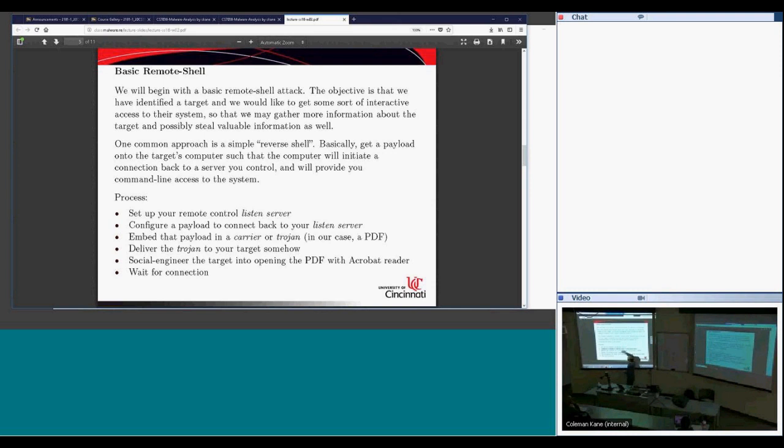So this right here, these two top ones, or I should say this second bullet, that itself a lot of times is a program, or sometimes it's just a little code snippet or what is called shellcode. A lot of times it's a full program. So this third one is embed that payload in a carrier or Trojan. I always like to use the word Trojan. We'll get into terminology later on as well.